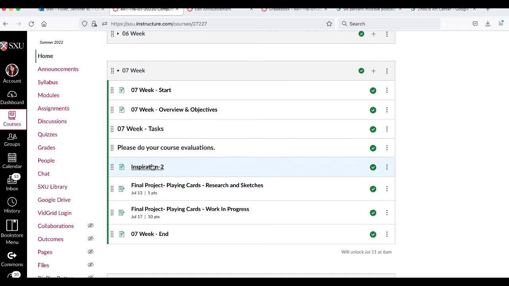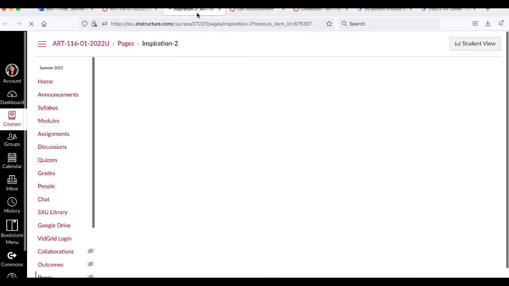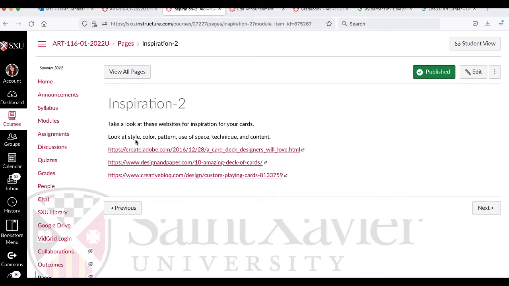But now to your final. We're going to look at some inspiration, so inspirations for your playing cards. Look at style, color, pattern, use of space, text, technique, and content. I also find if you have playing cards, look at them.